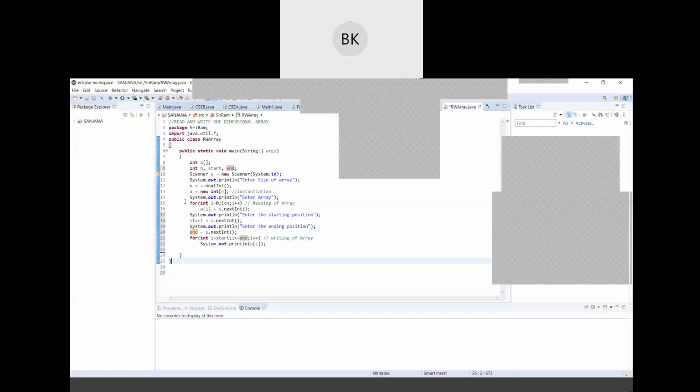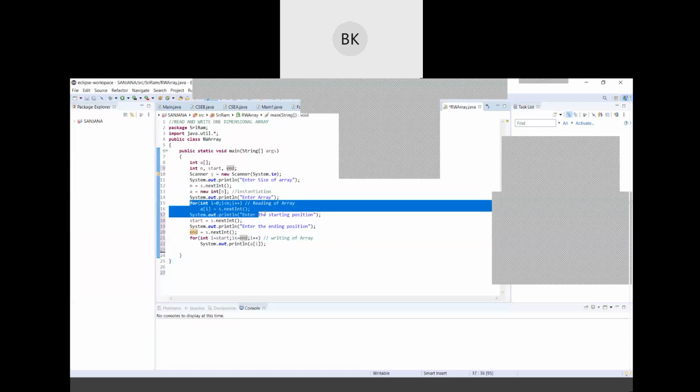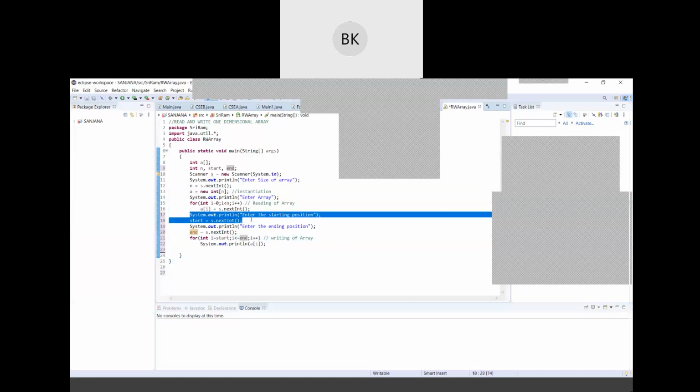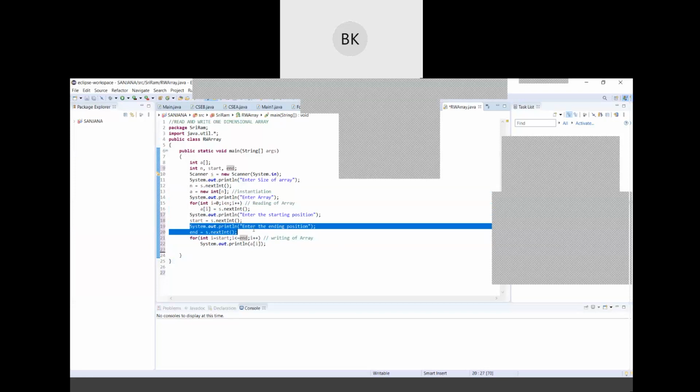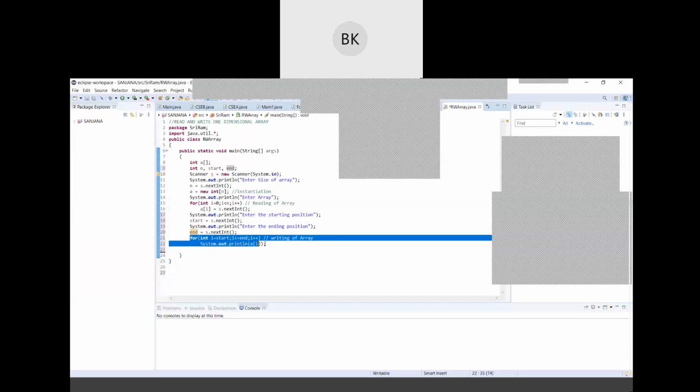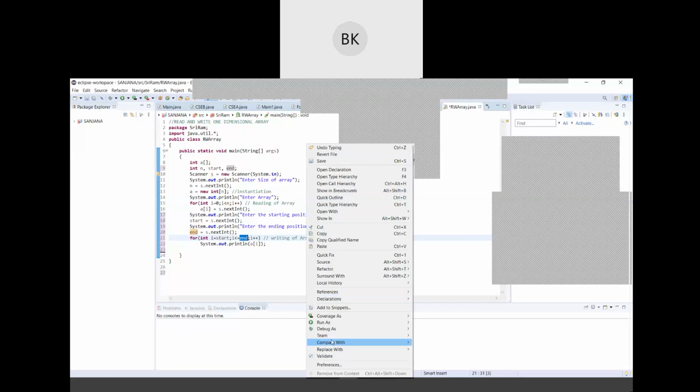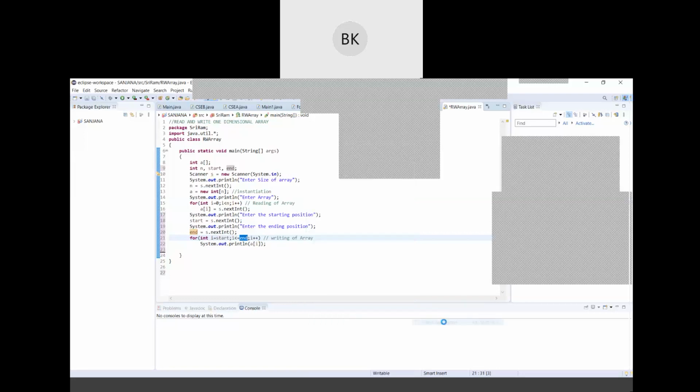First, you enter the size of the array. Next, read the array. Next, get the starting position and get the ending position. This is about writing the array from the starting position to the ending position. Start is the starting position, and end is the ending position. Now I will check the execution of this program.